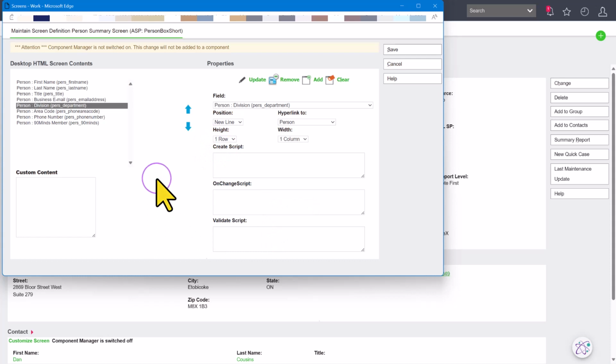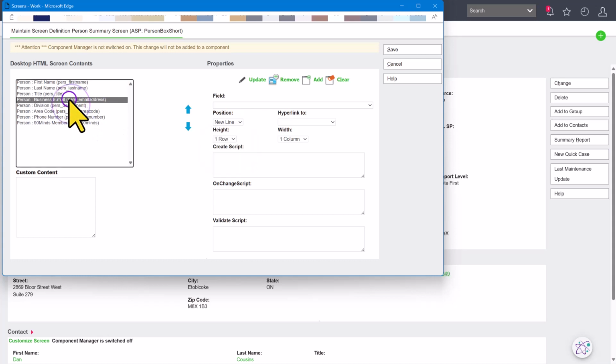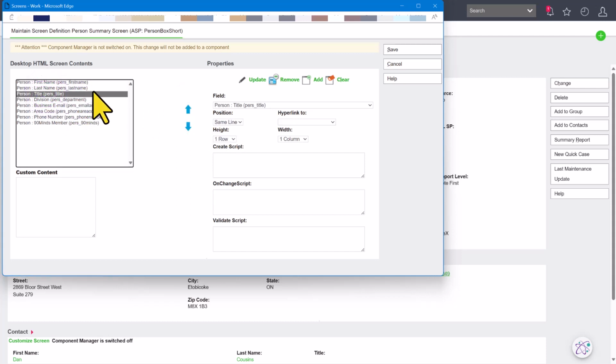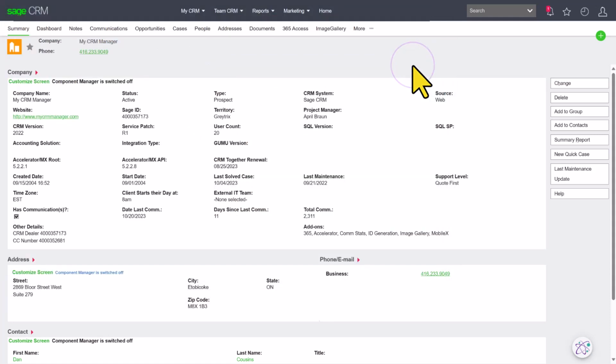Additionally, we can create scripts. That's not part of this particular video, but I can change the order. This whole new line, same line, it means relative to the field in front of it. So this department now is new line after business email. So 2 new lines in a row. But if I change the order, now division is a new line after title. Not going to save that change, but that's how it works.